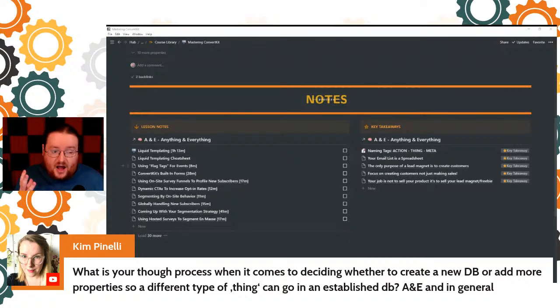For me, I want things to be really easy. So often it's easier to add it into one type of database and then connect it up with relations. It's a personal thing.